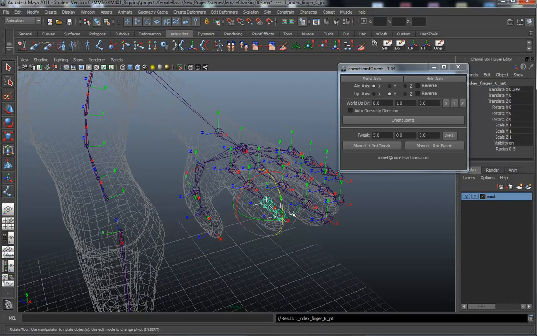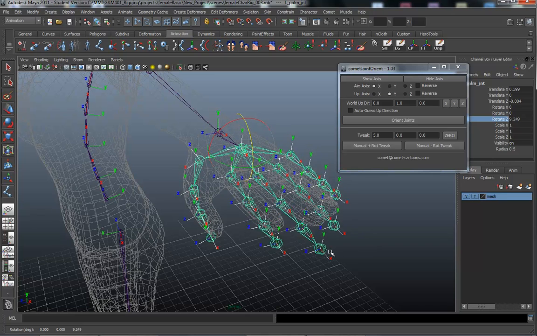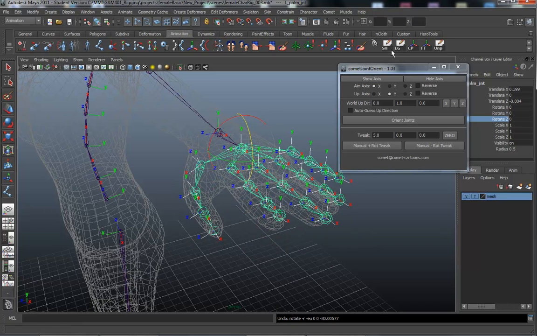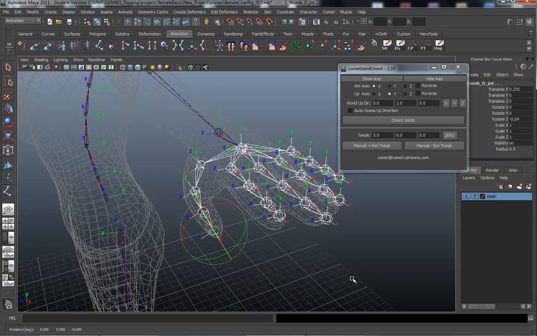Let's just get a look at the entire hand. I'm going to click on the Z here. Oops, that's backwards. We need the hierarchy, otherwise you're just going to move the palm joint. There we go. Oh, okay, I'm much happier with that. So we got a nice fist curl there.